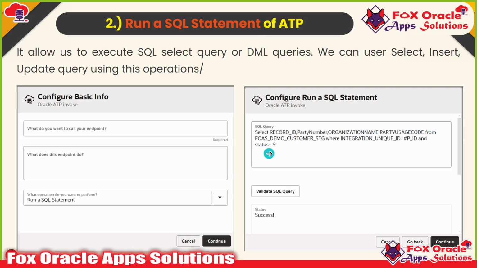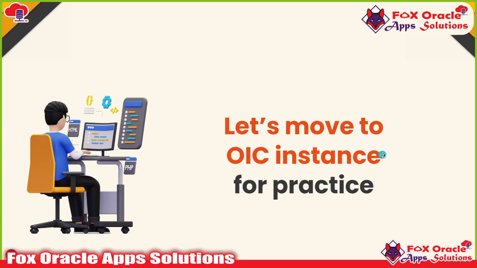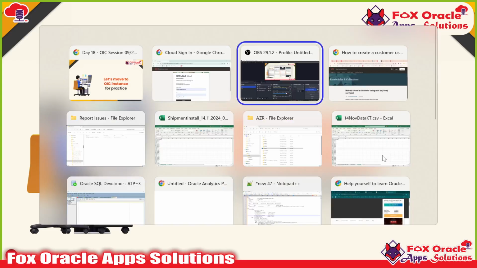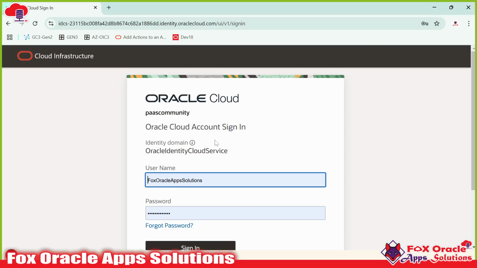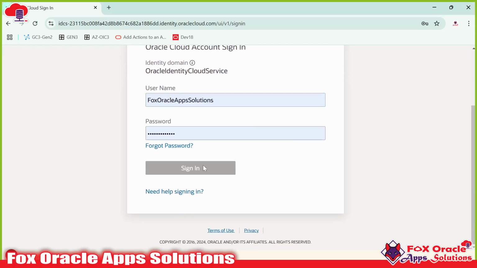If you have tabs in your SQL code, just like while writing code in a code editor tool, where we use enter and tab to make our code in beautify mode, it will not allow you to provide that code here. In this case, we'll see. So let's move to the OIC instance where we do the practice. So this is our OIC instance, where we just have a look.